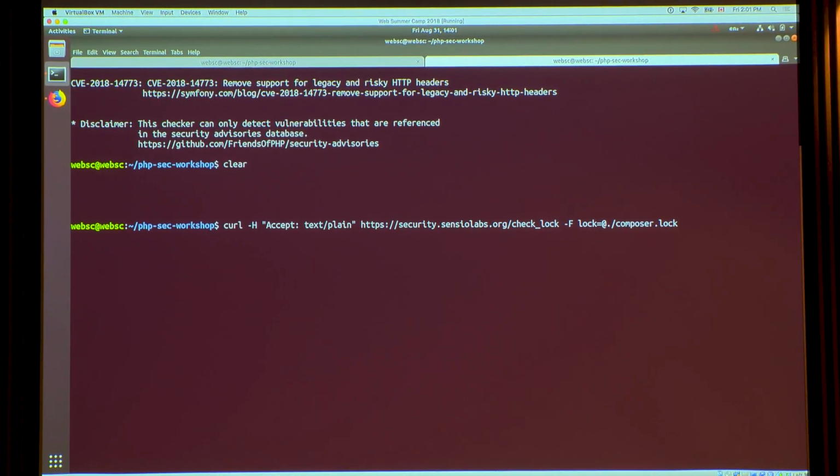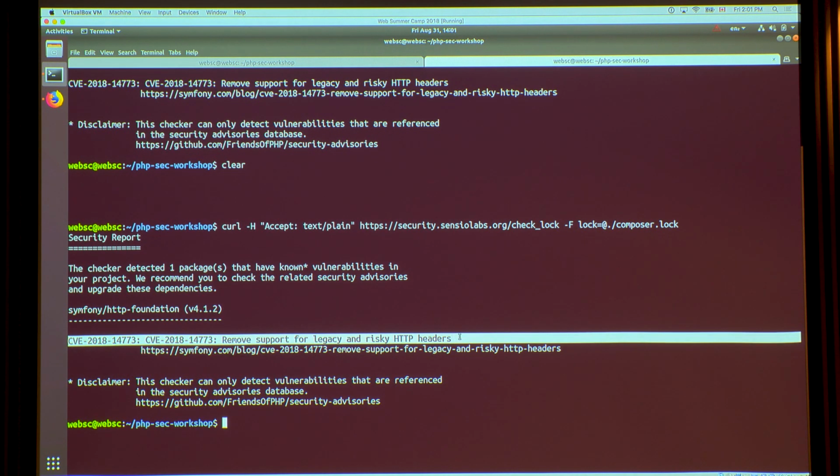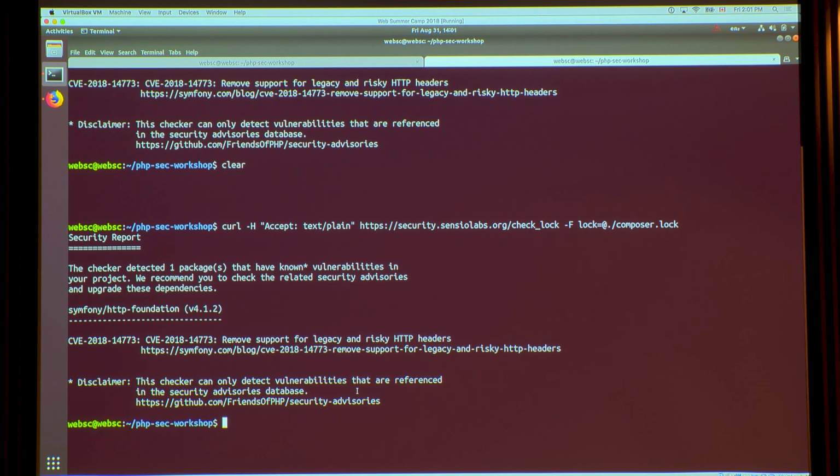All right, so this is the command, and what you see here is you have a vulnerability. CVEs are those vulnerabilities, and it tells you what the problem is in one line, and also it gives you a link to more details about this vulnerability. So there's a possible problem with HTTP Foundation. They removed something, so you probably have to patch that. This is just an example.